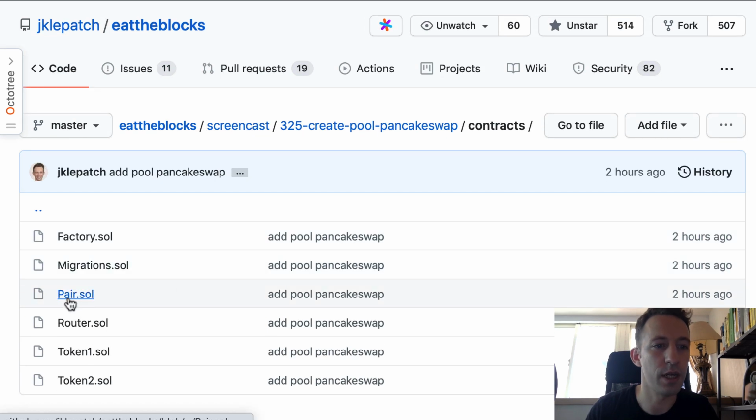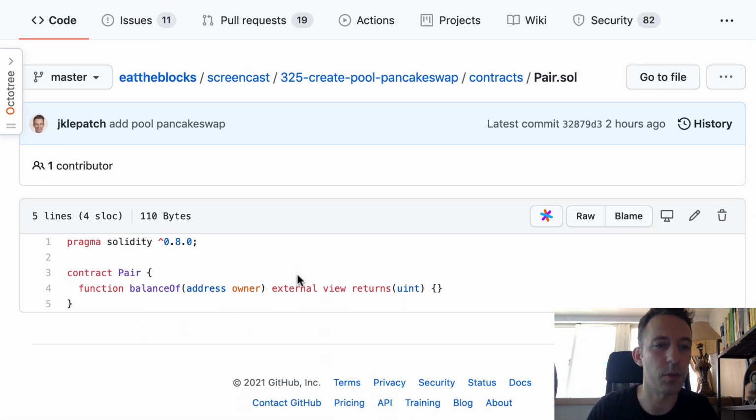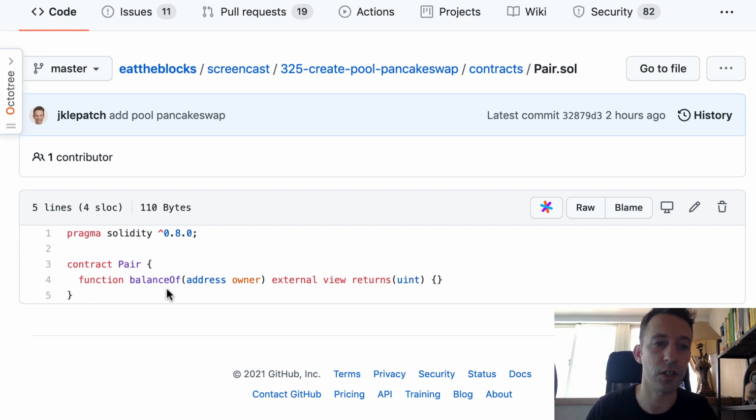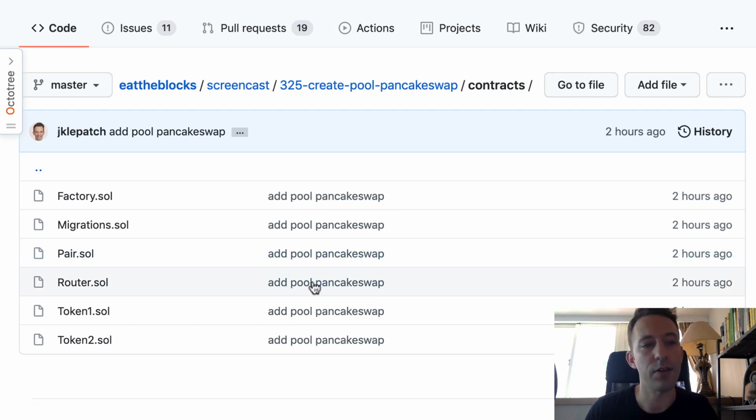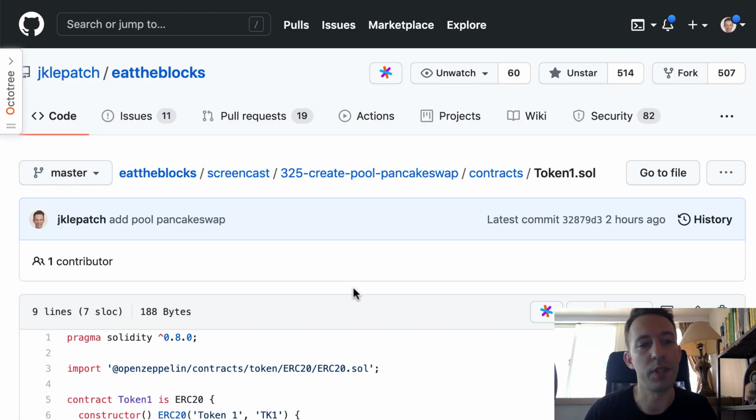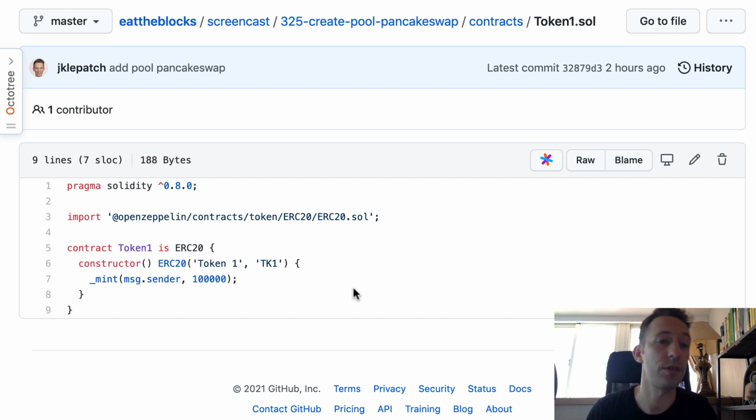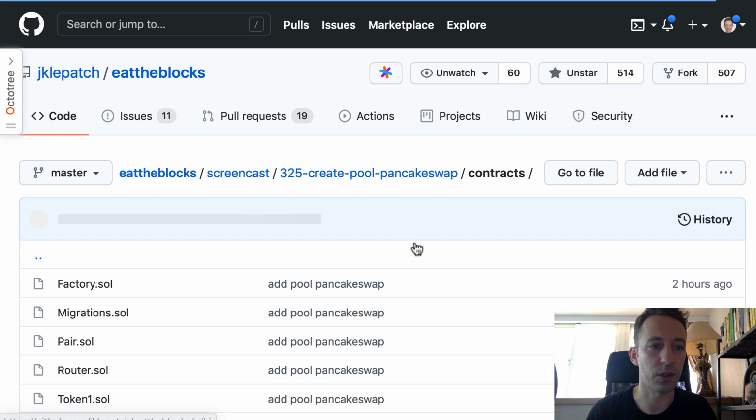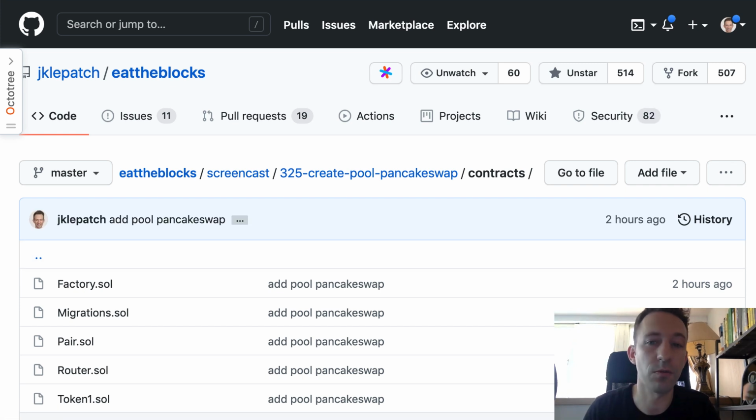Next we have the pair contract, so we're only gonna need the balanceOf function to check that we got the LP token after we add liquidity. And then also I created two tokens. These are the tokens that will be deployed for our pool. These are simple ERC20 tokens, and we're going to mint some tokens to the address that deployed this contract. And this is the same thing for token 2. All right, so after, we're gonna write the code to deploy our liquidity pool.